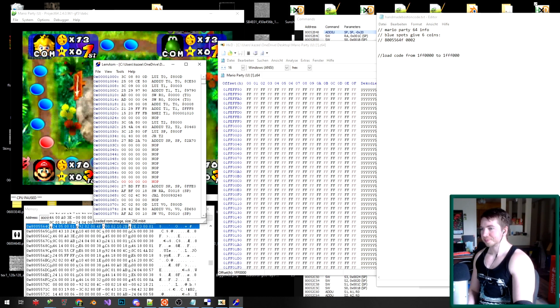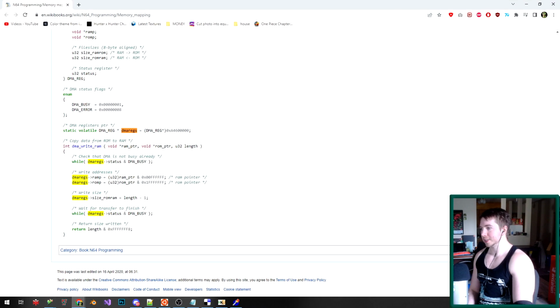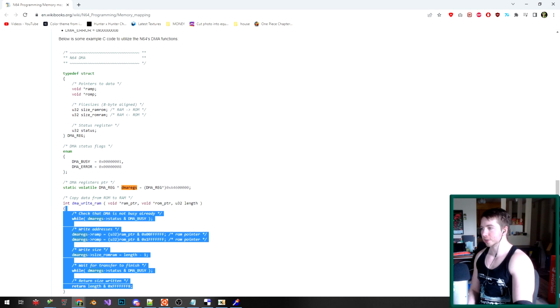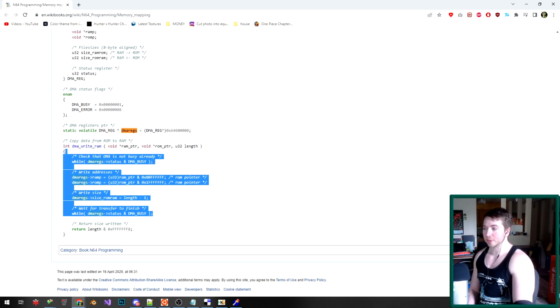All right. So how do we actually go about loading our custom code? Well, on this website here, they actually have a pretty good DMA write RAM method that we can just copy paste. We'll just need to be a human compiler. And we'll also need the space to do this somehow.